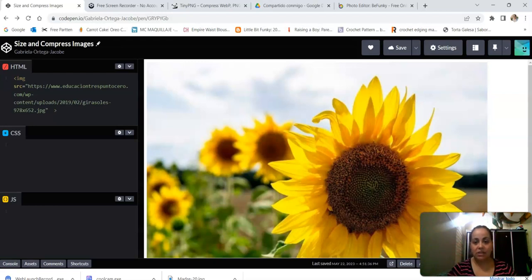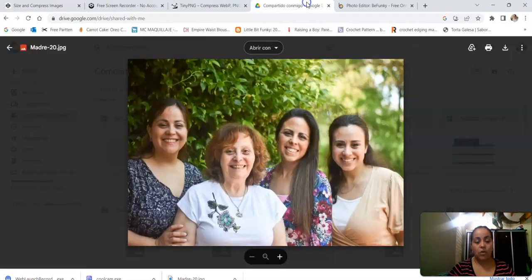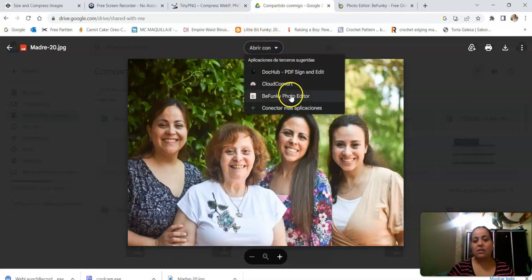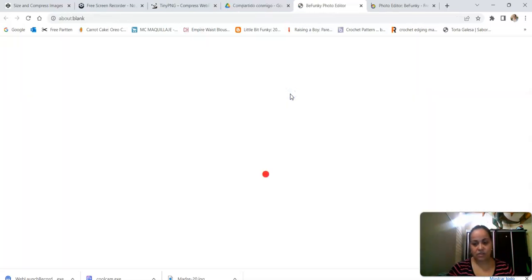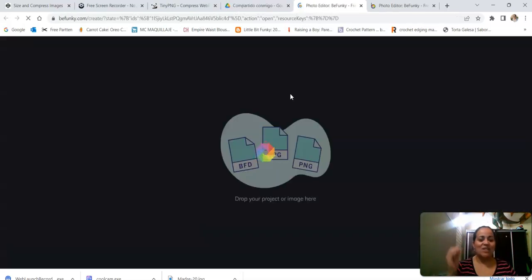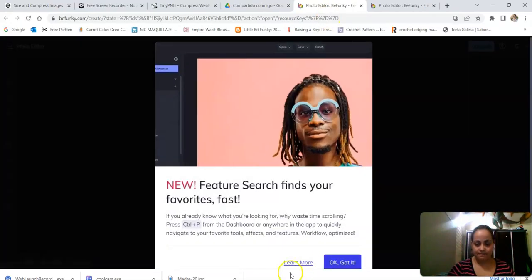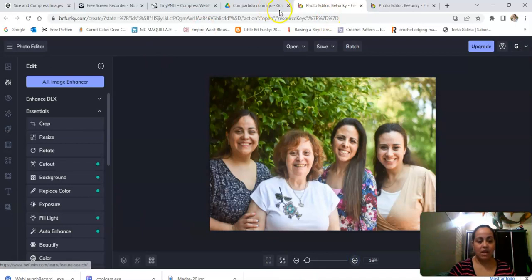You can size a picture using a photo editor. I have this image that I want to resize, so I go to an editor and open it. I will use a free internet editor, but you can use Photoshop or other tools. Just so you know, I'm using one that everyone can use without paying. So I open the picture here, and you can crop the picture, resize, rotate, cut out. You can do a lot of things.